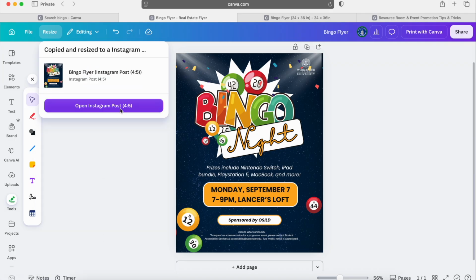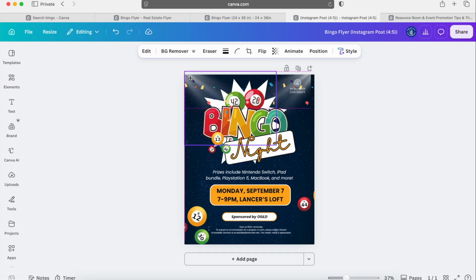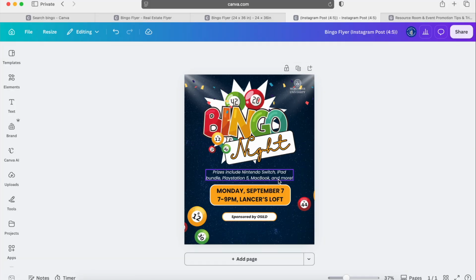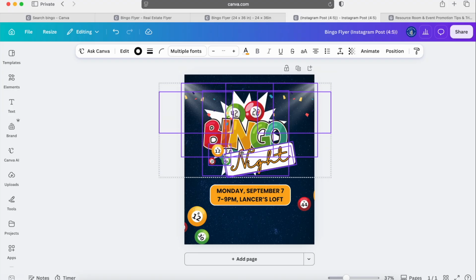Lastly, let's resize for social media. So again, a super easy thing to do. We'll go back to our original. We'll resize to an Instagram 4:5 ratio. And then from there, again, we just have to play around a little bit. For Instagram, you do not need as much of the details because obviously you have an Instagram post. So you can see I take the description off. I take the SAS statement off. I take the sponsorship off because they're following your page, so they know that it's going to be your group. And I take the Worcester State logo off as well.